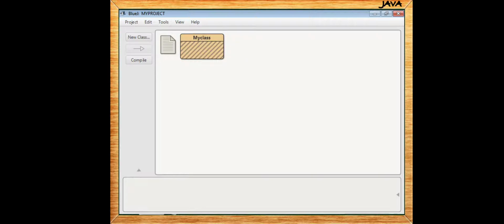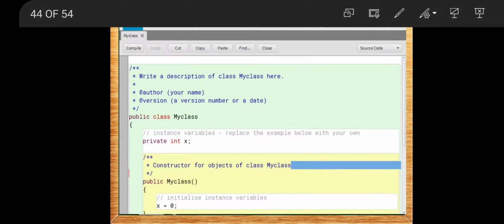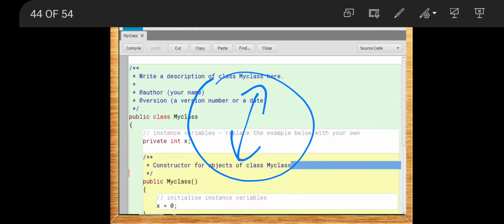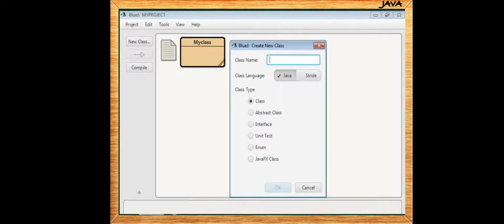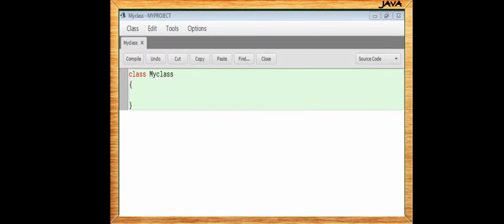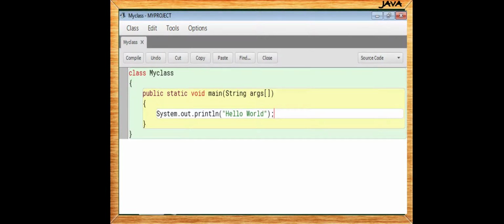So initially I will delete whatever is written inside this class, and I will create my own program. Here I'm creating my own class, and inside my own class, I'm creating my own function with the name main. Inside the main, I'm going to display a message, hello world.